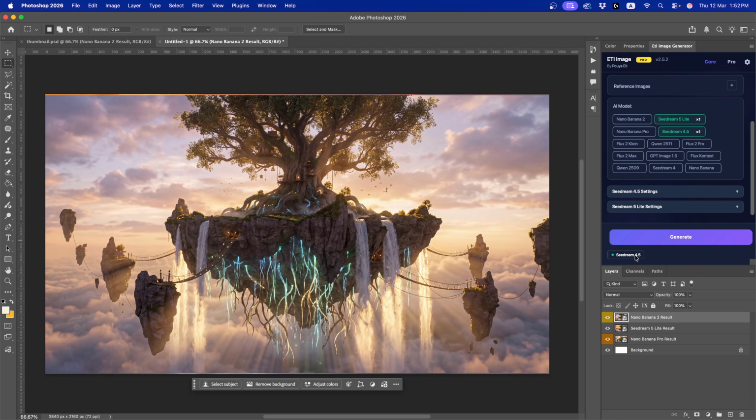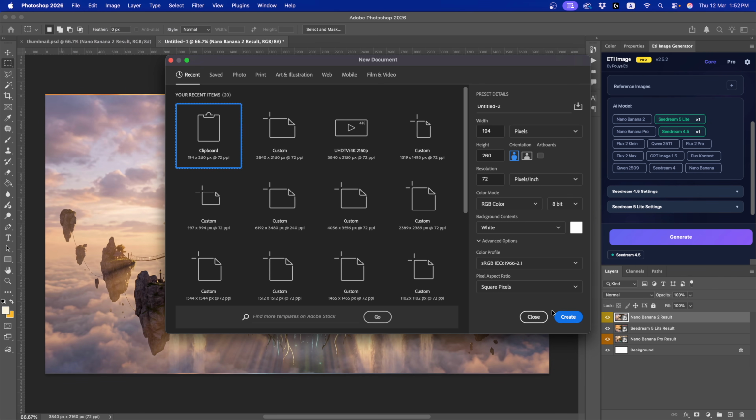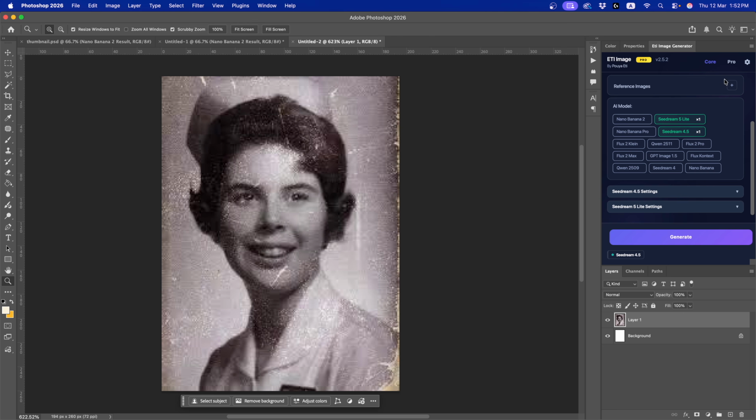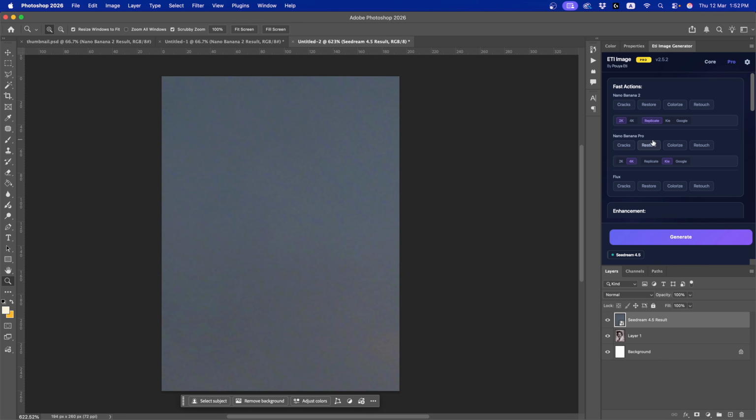For example, for this one, we are using Kai, and sometimes their servers are not warm enough, and you should send the request again. Maybe the first time failed, but the second time it will get much faster and with higher success rate. Meanwhile, this is generating. I'm going to create a new page here and paste this image. And if we go to the Pro tab, under Fast Actions, we have Nano Banana 2 and Nano Banana Pro.